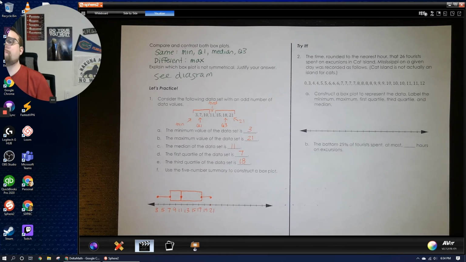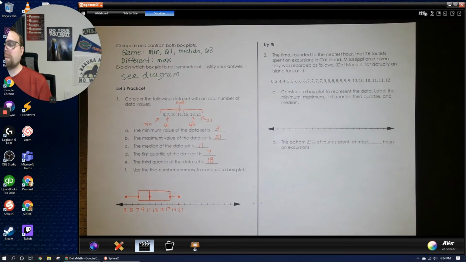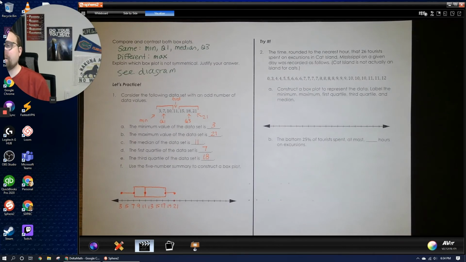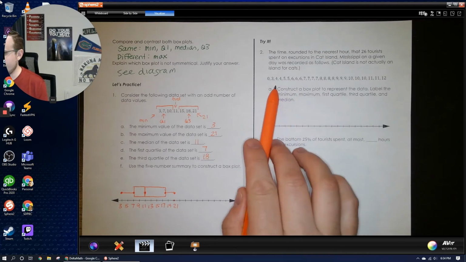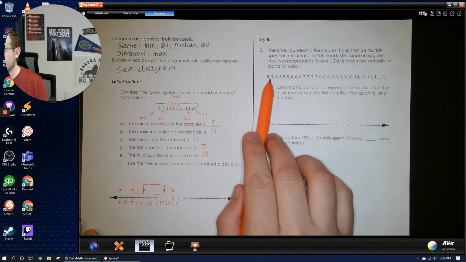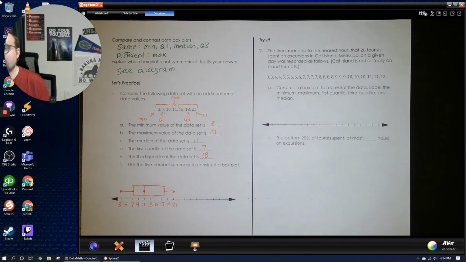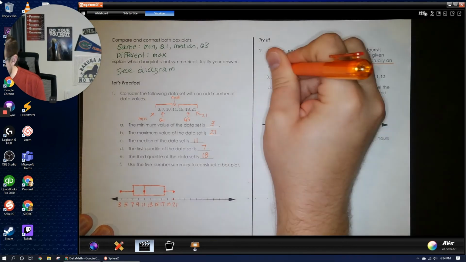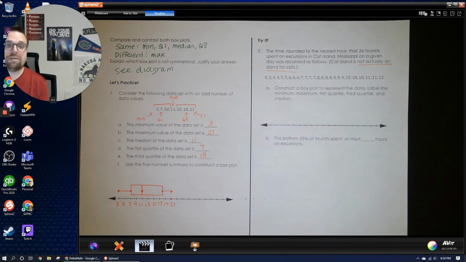It's finished. Let's go ahead and wrap these notes up with our last problem here, which is the try it. It is the time, rounded to the nearest hour, that 26 tourists spent on excursions in Cat Island, Mississippi on a given day. And here's the data set. So they told you there's 26 data points already. And this is measuring how much time each of those 26 people spent on an excursion in Cat Island, which is apparently not actually an island for cats. I'm shocked. Aren't you shocked?